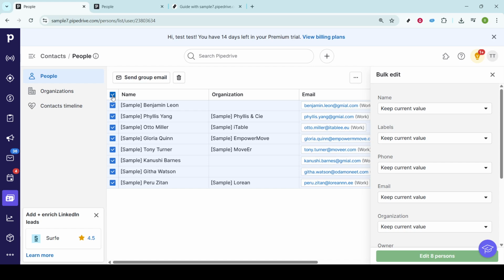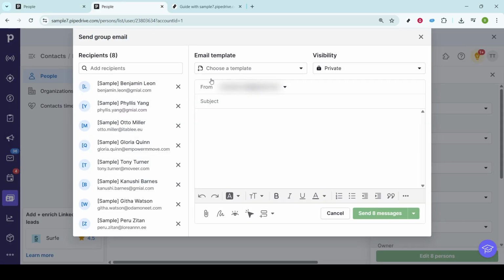Now, with all your contacts selected, it's time to move on to sending your bulk email. Keep an eye out for the Send Group Email button. Once you click on it, a new window or tab will pop up, allowing you to compose your email. This is your canvas to craft the perfect message.